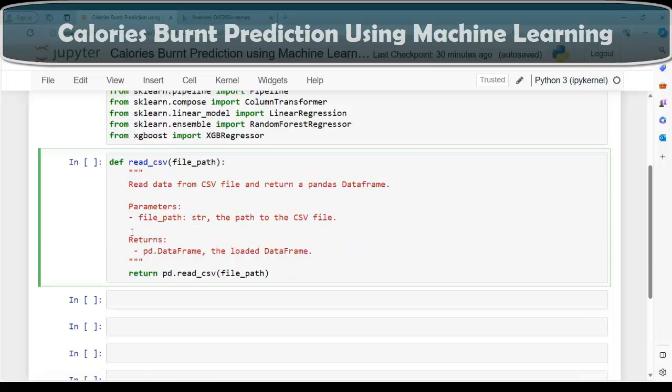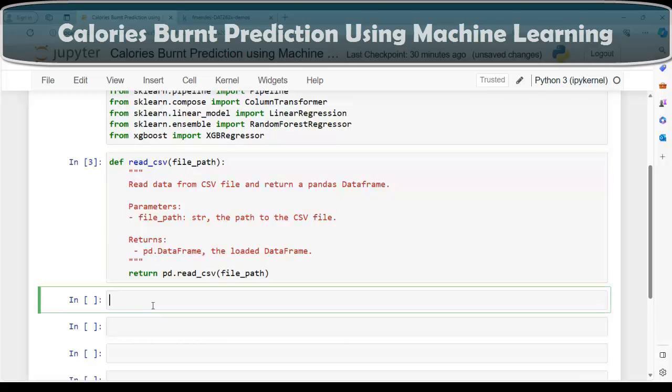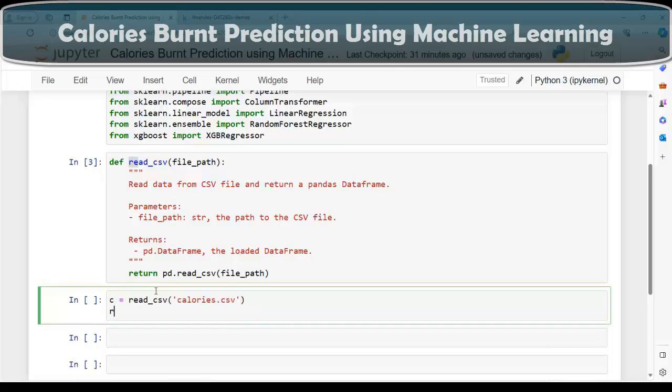So we have successfully completed our first function, our data loader. Let me execute this cell. So let's check our created function. We have to call this function, read_csv, with our two CSV files. Let me give the name c to calories.csv and let me write read_csv and our second CSV file, exercise.csv. Let's give the name e to this file. Let me execute this cell.